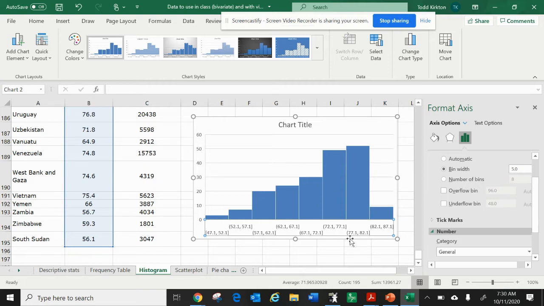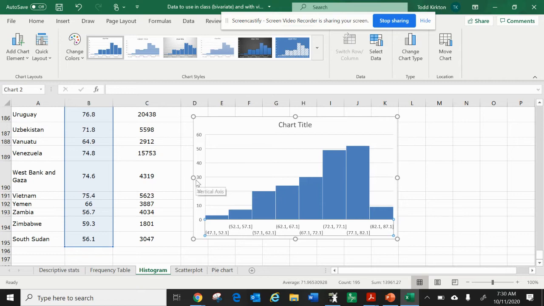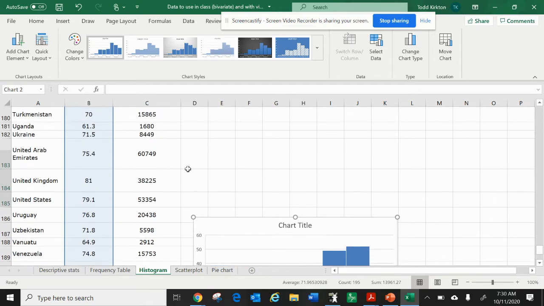Notice the parentheses means we're not including, so that's greater than, and the bracket means we are including. That's equal to. Okay, so you could do that for both of these charts. Just repeat the same thing.